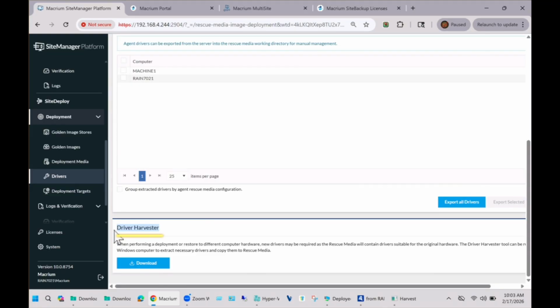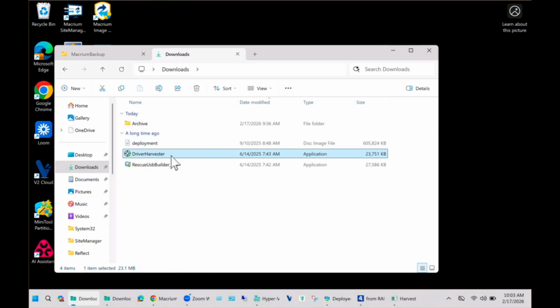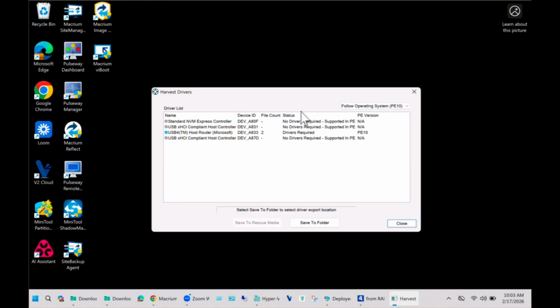Basically what this tool will do is export drivers out of a machine, which can then be saved and imported into your deployment media. So I'm going to show you how to do that. First of all, I've opened the driver harvester on my machine. I downloaded it and opened it up, and it looks a bit like this. You can see here that because 3 of the 4 drivers that it found are already in Windows PE, which is what our deployment media is based on, we don't need to grab them. But it does want to save this one particular driver.